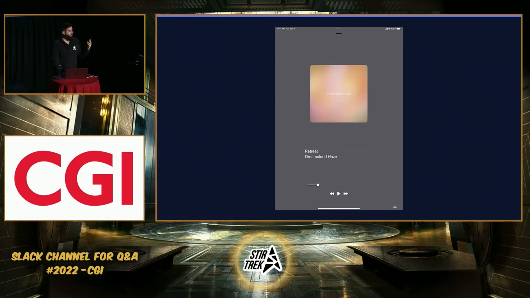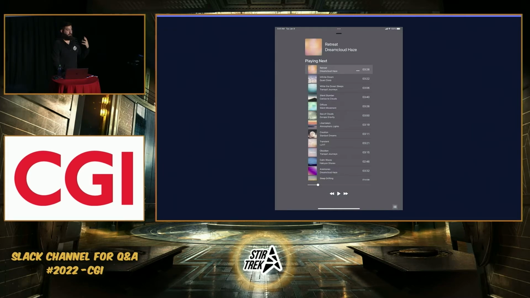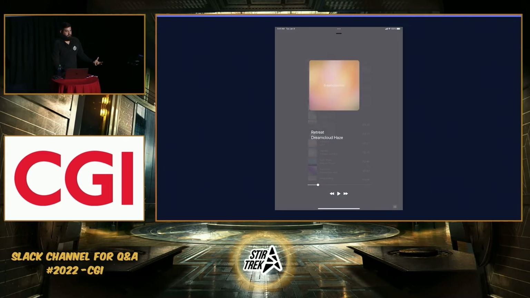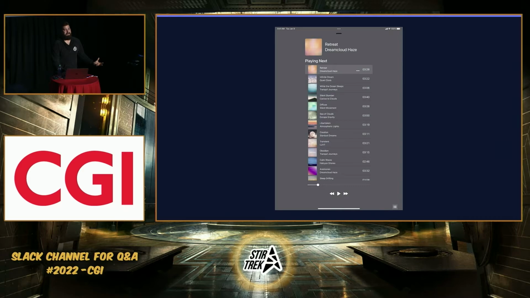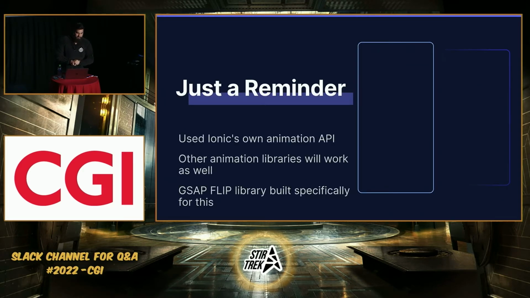So our animations become a lot easier to reason about because we are just letting the browser tell us where we should be animating from. It's a really, really nice hack. Like I said, this is using Ionic's own animation, so you do not need to use Ionic or our own animation library for this. It's applicable to web animations, GreenSock, and in fact, GreenSock actually has a plugin that you can use for this called Flip.